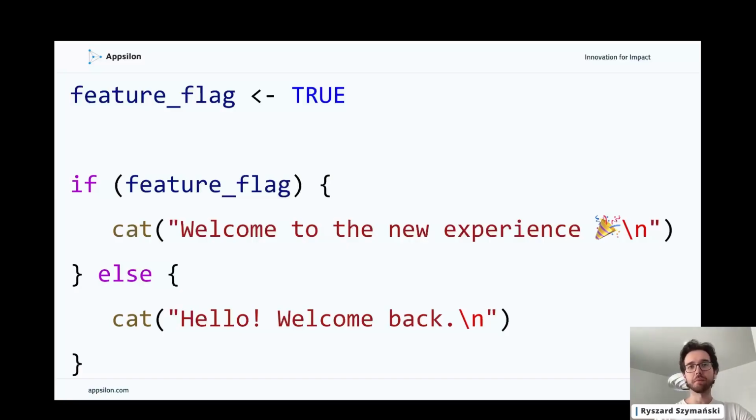So a feature flag can be just a simple logical value. And depending on whether it's true or false, we would enable or disable features. So in this case, if that feature flag is enabled, we would welcome the users to the new experience. But if it's disabled, we would welcome them back to the good and old experience.